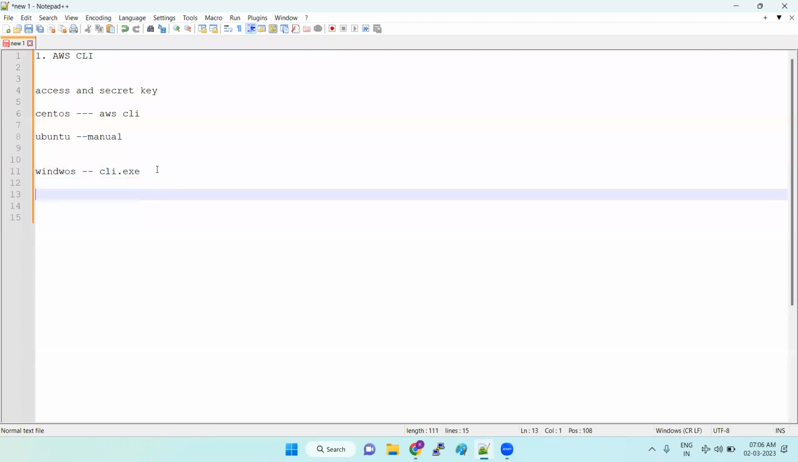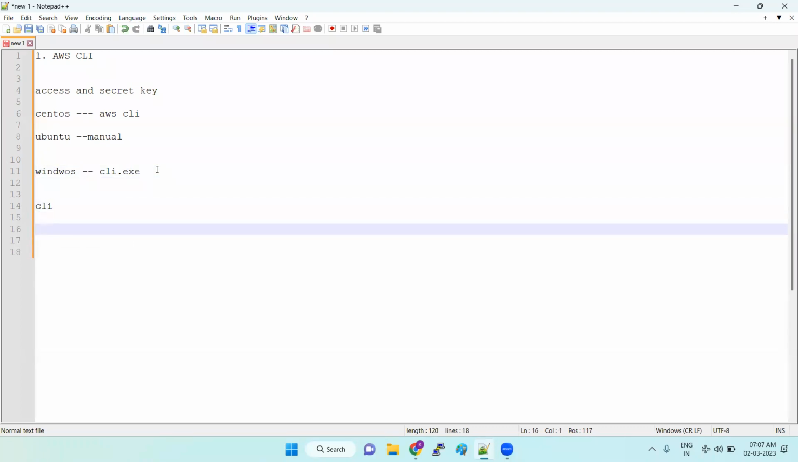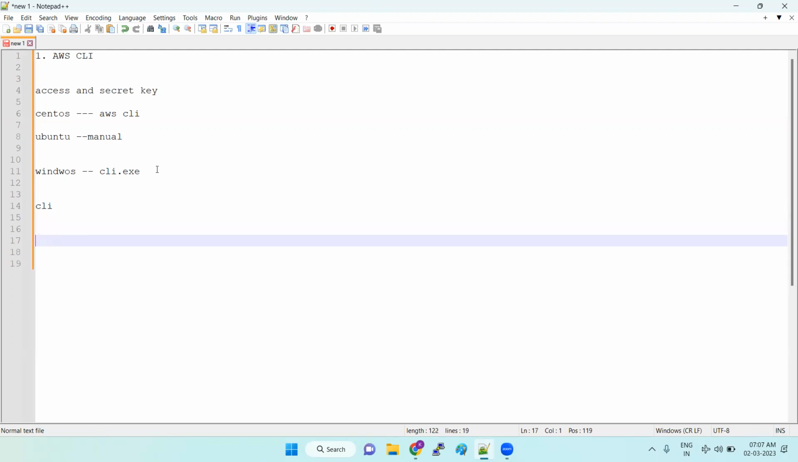Now we will see some more examples on the CLI. If you know how to write one or two CLI commands, you can easily write the CLI commands for the rest of the services. Every CLI command starts with aws, followed by the service name. If you are working with S3, IAM, EC2, VPC, any service, it is appended with the service name.